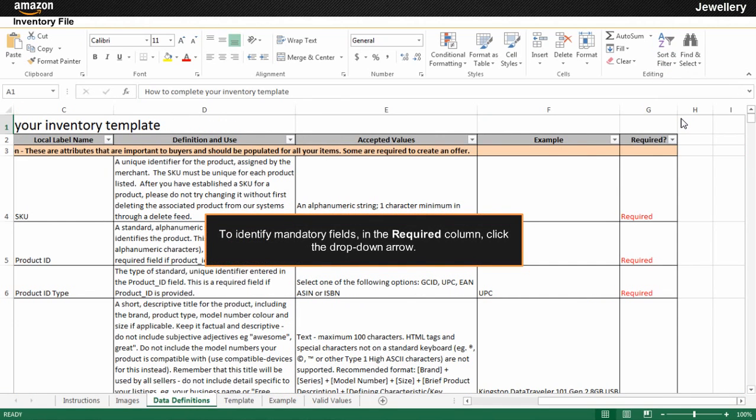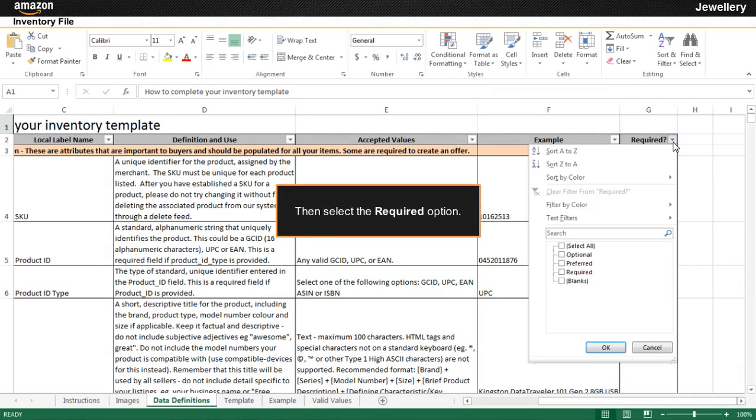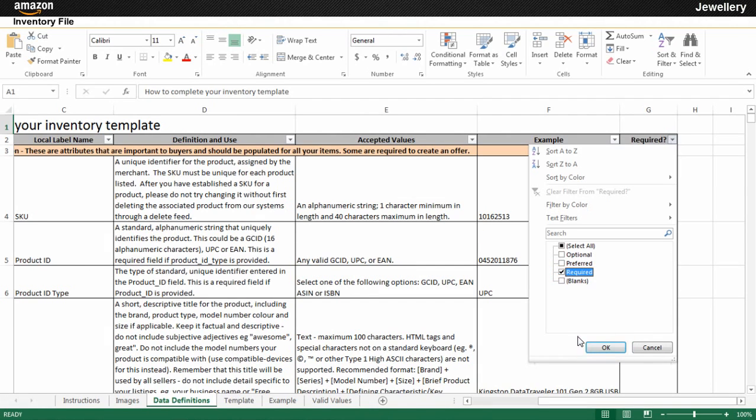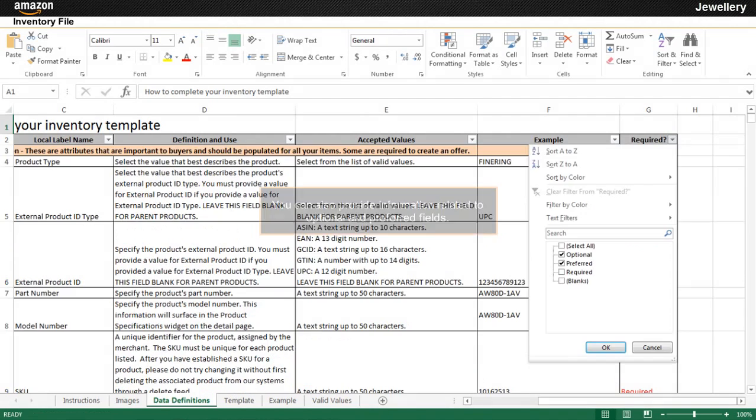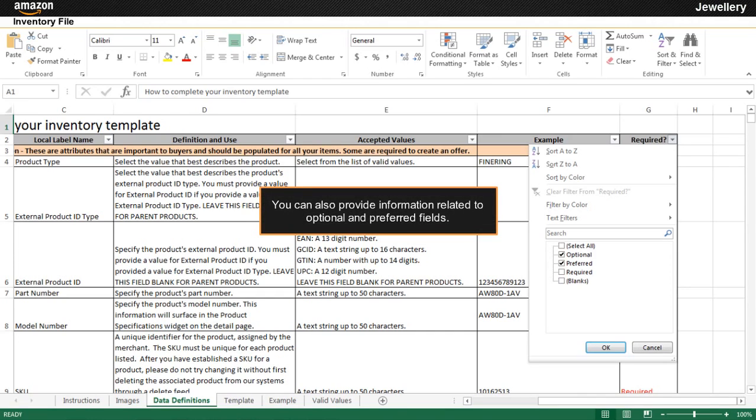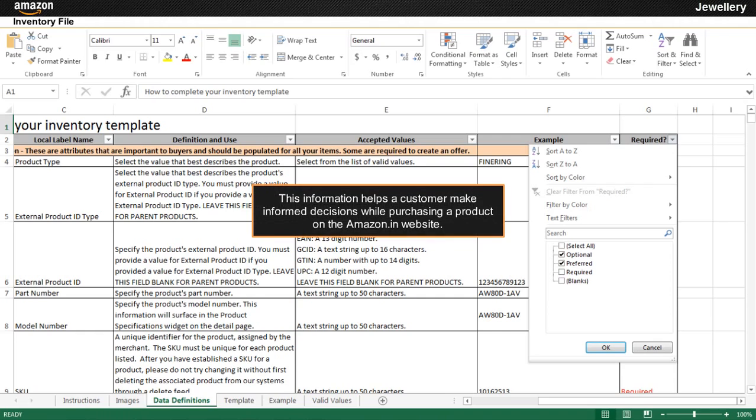To identify mandatory fields in the required column, click the drop-down arrow. Then, select the required option. You can also provide information related to optional and preferred fields. This information helps a customer make informed decisions while purchasing a product on the Amazon.in website.